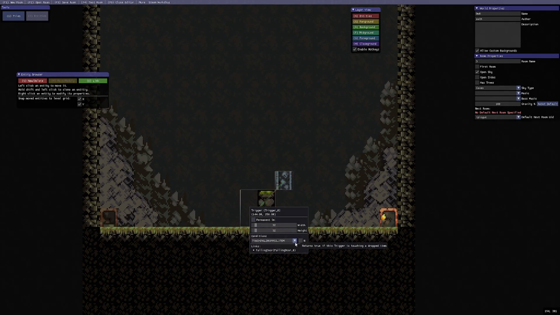All right, next up is touching a dropped item. So basically same thing as before, except for this time, if an item is dropped within this square, it'll turn it to true.